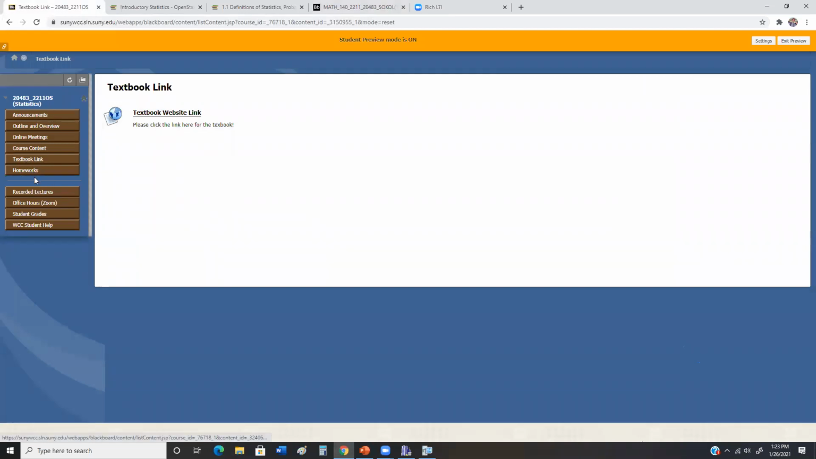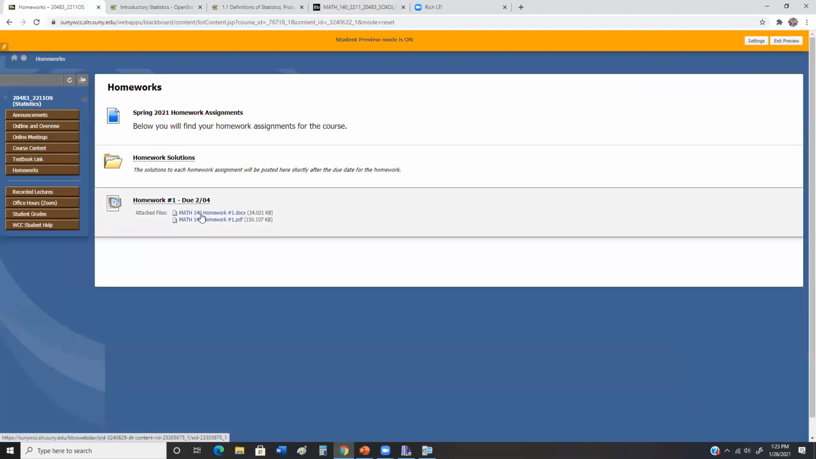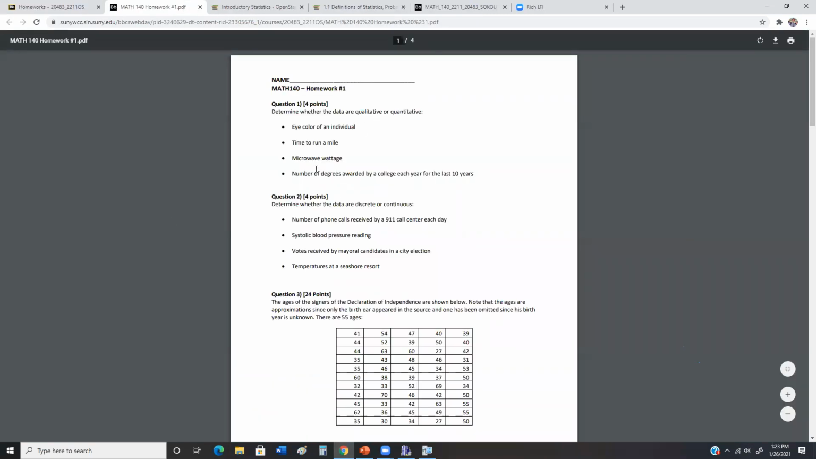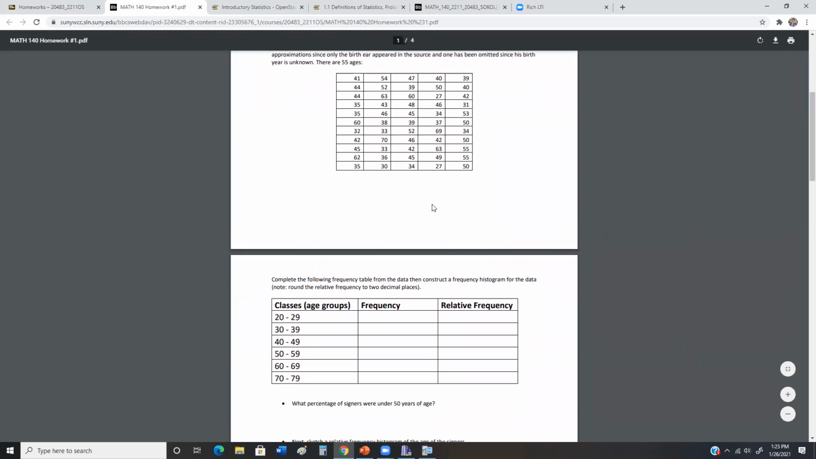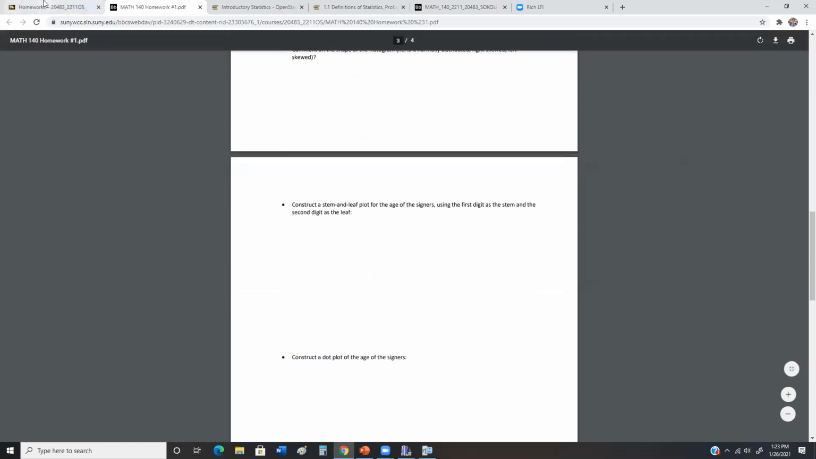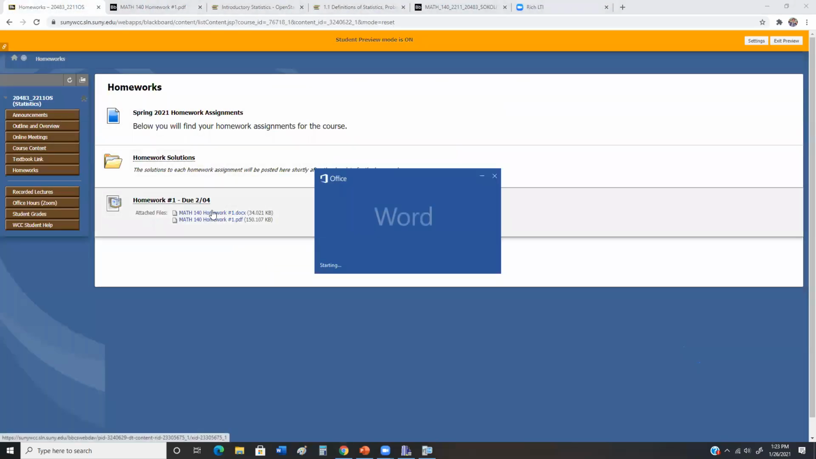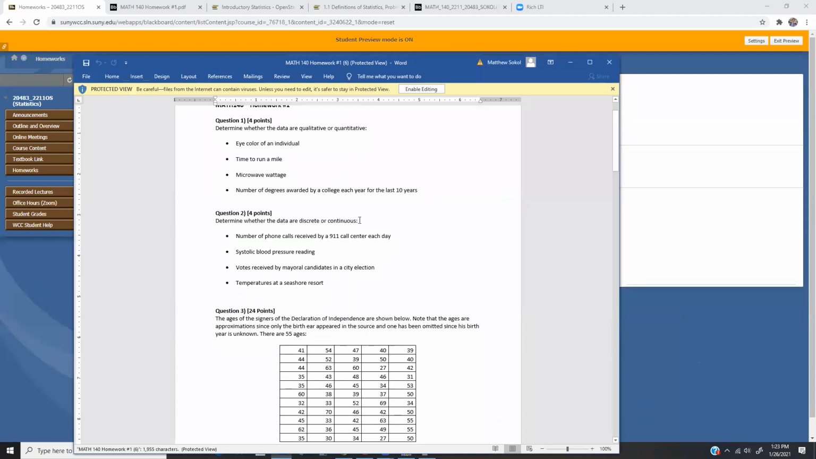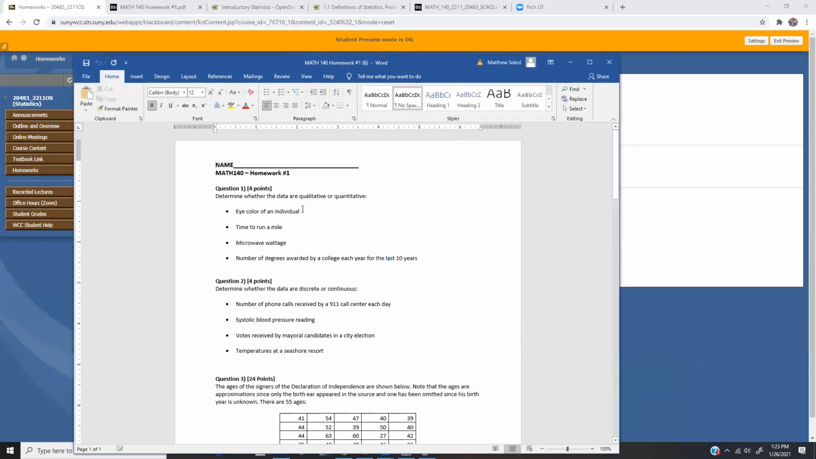You'll notice in Blackboard, I have this tab called Homeworks, and I already have the first homework posted there. There are 2 files here, a Word document and a PDF file. You'll download the homework assignment, and you can print it out and handwrite your answers in, which is totally fine, or you can download the Word document and type your answers in if you want. Whatever works for you. I have no issue with either one.